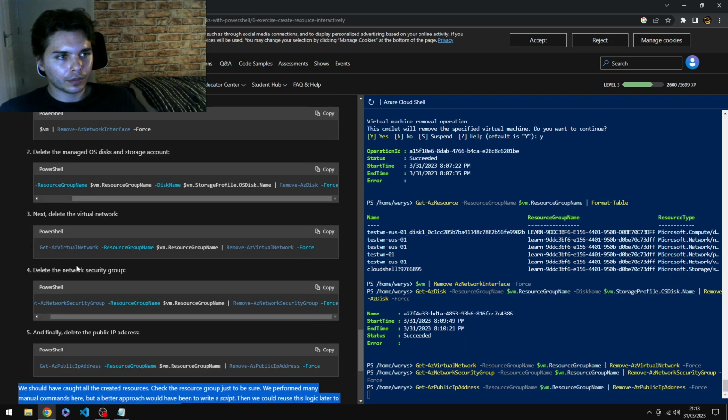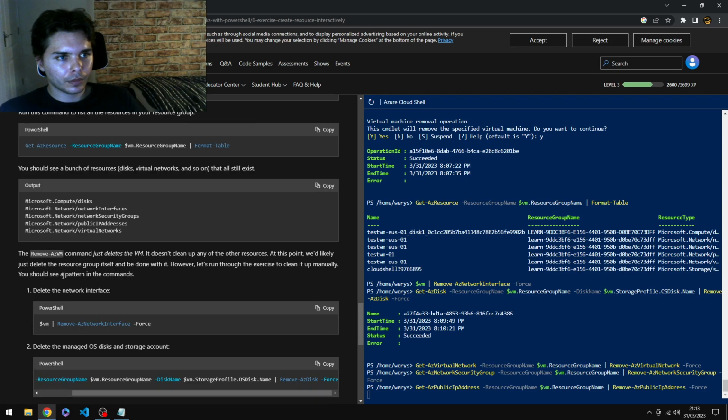We should have caught all the created resources. Check the resource group just to be sure. We performed many manual commands here, but a better approach would have been to write a script. Then we could reuse this logic later to create or delete a VM. Let's look at scripting with PowerShell.